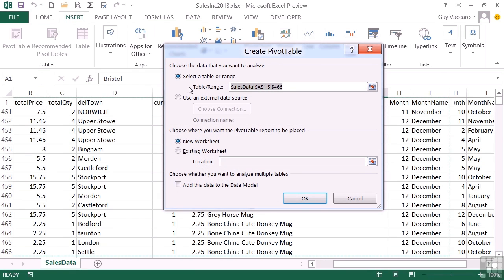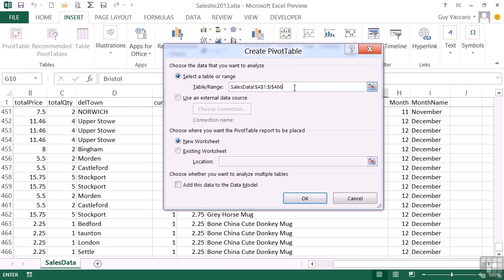Excel then highlights the data, so select a table or range, and it should automatically pick up the whole range. So we can see it's picking up from the sales data sheet A1 all the way through to I466. Where would you like to put the pivot table? In a new worksheet or in the existing worksheet? Well, I would certainly always recommend placing the pivot table in its own worksheet so that it doesn't interact with the data that you're basing it on.